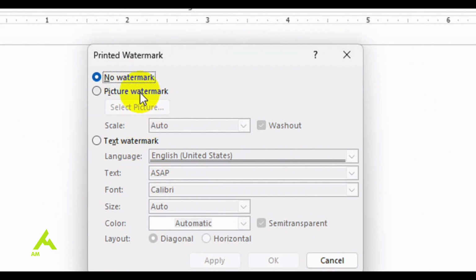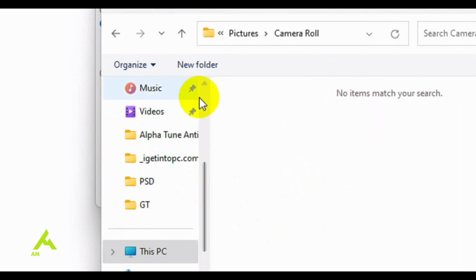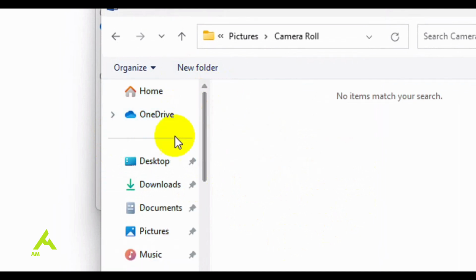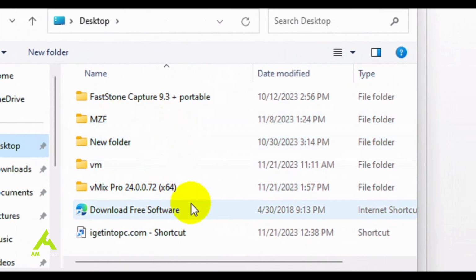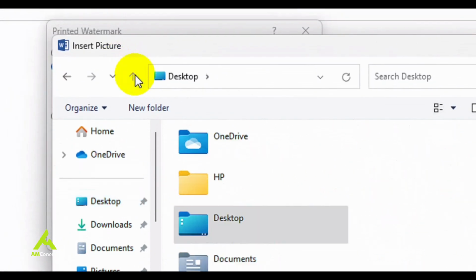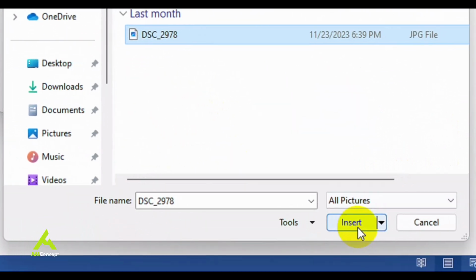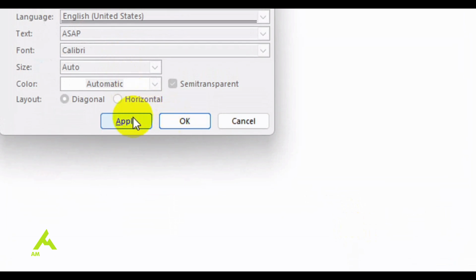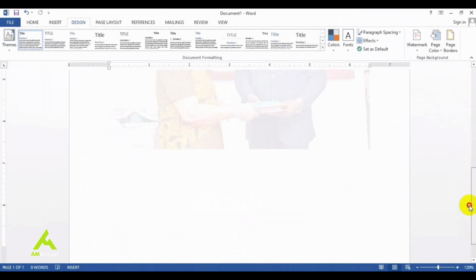So now no watermark, so I'm going to pick picture watermark. I'm going to select a picture. I'm going to go offline and check on my computer and see if I can find an image to use. Okay, now I can find the image here. So I just click on that, click on insert, click on apply, then click on OK. So I've already applied a picture as a watermark.